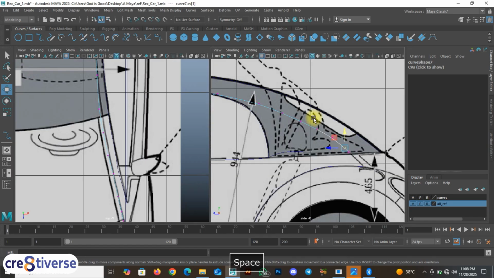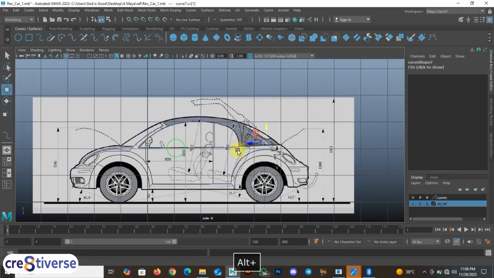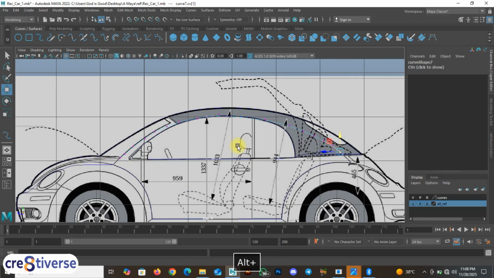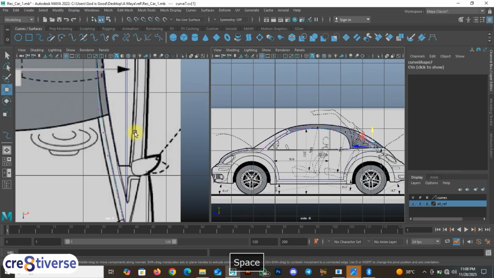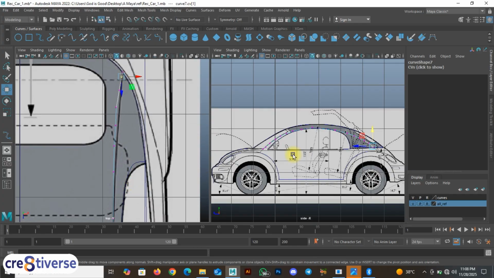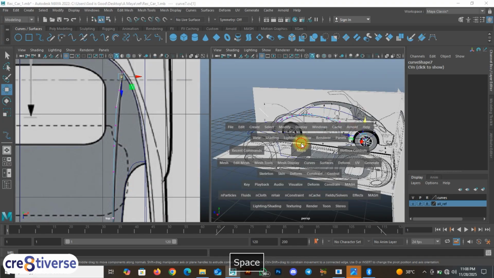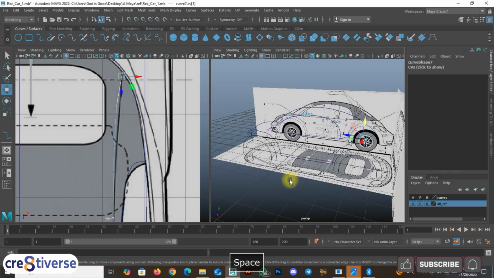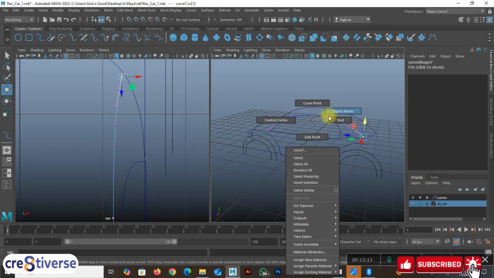Something like this. So let's see what we have. So I'm looking at, okay, let me check this viewport. Okay, I think it's fine. So let me check my perspective view and let's see what we've got thus far.